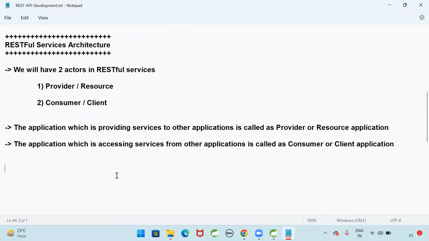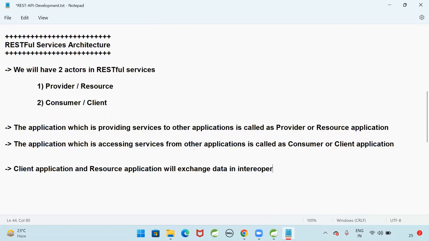Okay, guys. Now, the provider application and the client application, the resource application and the client application, will exchange data in an interoperable format, like XML and JSON.